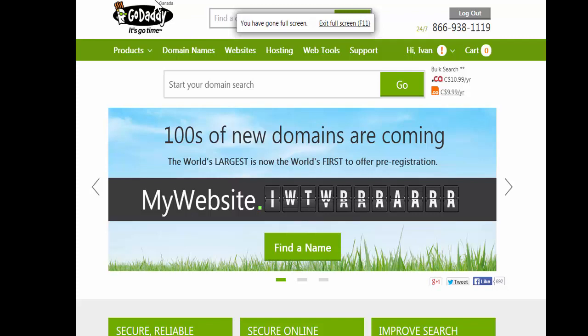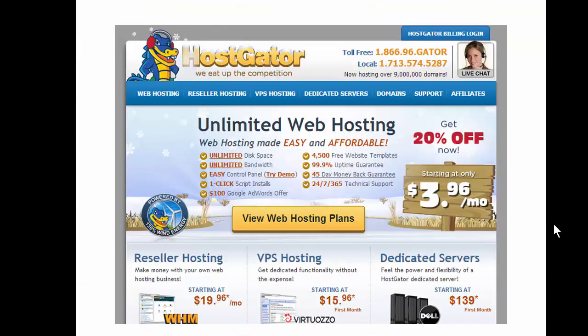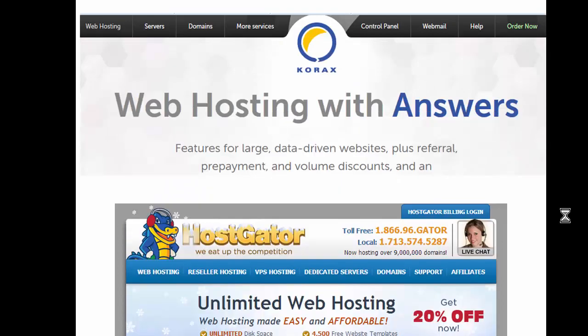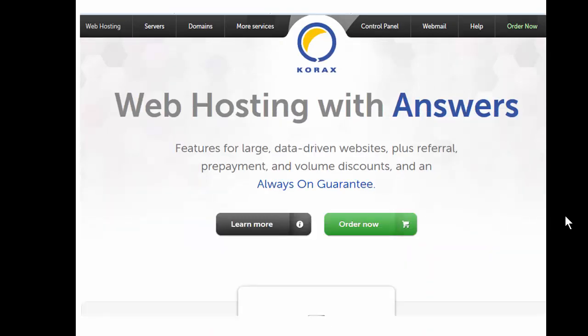But what I do personally, I purchase the domain name from GoDaddy, and then I buy a hosting from a company like HostGator. And if you purchase a hosting from HostGator, you're also going to receive a special coupon to advertise on Google. Or you can buy a hosting from a company like, for example, Corax, a specialized company that deals with hosting.